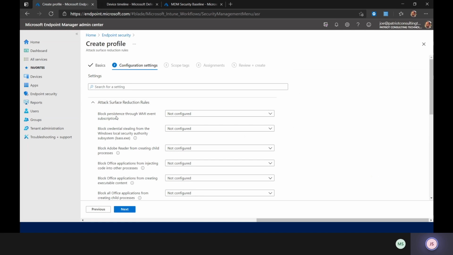So do we want to block persistence through WMI event subscription? So we can go ahead and say, yes, we'd like to start with auditing that. Do we want to block the applications from touching the LSASS service? So LSASS, for those that don't know, this is the security service that leads to the area of memory where passwords are stored. And so tools like Mimikatz would like to be able to read that area of memory.